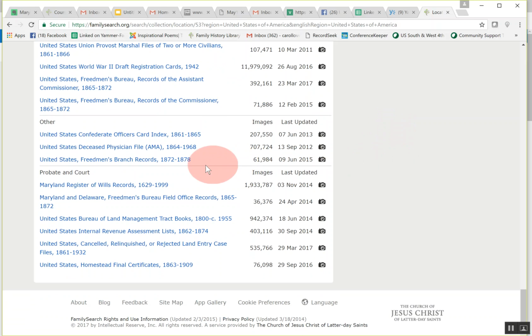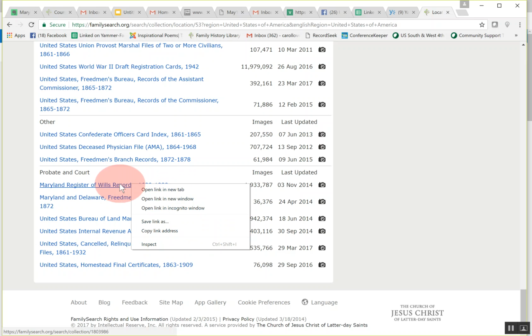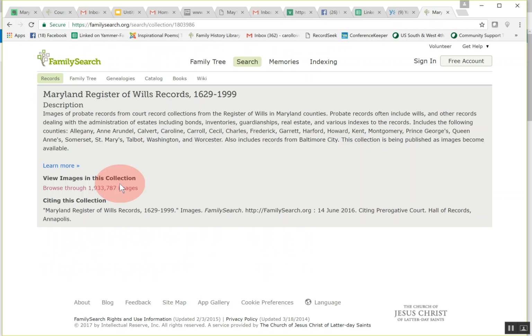And as you can see, there's a Maryland Register of Wills. There are almost 2 million will records that are just images. There's no index yet because it's hard to index wills. So let's go ahead and click on this. The reason why is because you've got so many names in wills. Sometimes they're hard to read. This starts in 1629 and they can be hard to read sometimes. So it's going to be a little more extensive to index those. And I know that Ancestry is doing some of these, so you may find them there. So you'd always want to check there too.